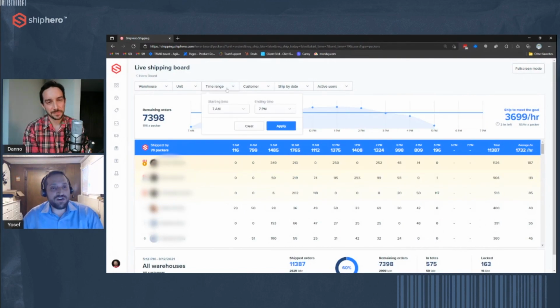So next, you can set your time range, and this is your working hours. So you can see below that we have this graph of how many orders were packed throughout the day, and that starts at 7, ends at 7. So depending on how many hours you're working or what your shifts are, you can set that so it adjusts for the working hours that you have.